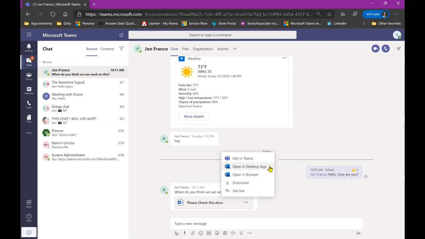Now, anybody with permissions to edit the file can also view version history. That's not available in Teams or the browser. It's only available in the desktop app, but version history will allow you to go back and see what changes have been made to the file and allow you to restore older versions of the file.